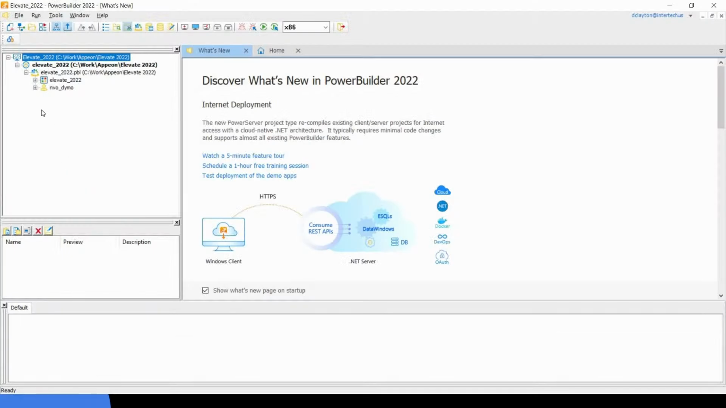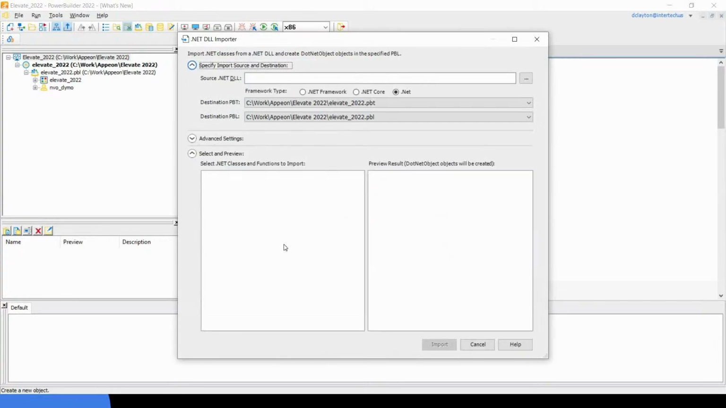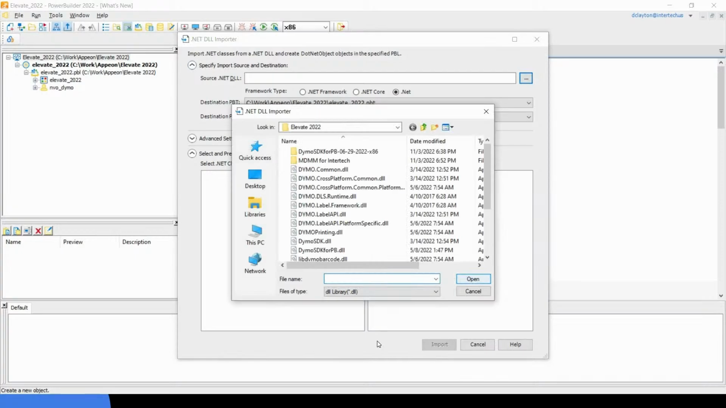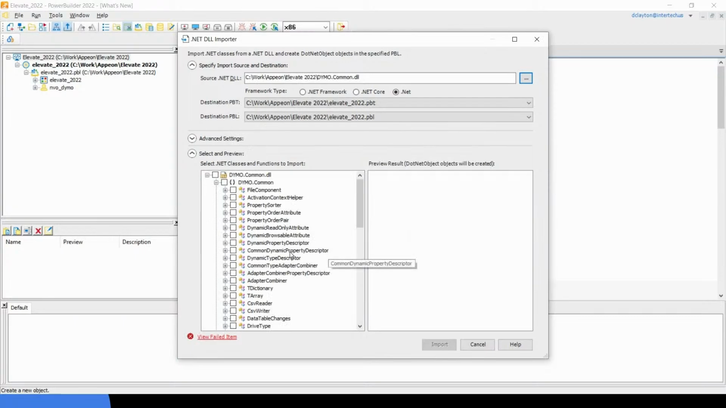So I'm back in PowerBuilder. I'm going to click on the new dialog. I'm going to come to the Tool tab. I'm going to highlight and select the .NET DLL importer, and I get the .NET DLL importer dialog. At that point, I have to select my .NET DLL, and first I'm going to select a DLL which is from the DYMO framework that has all the common methods in it, but is not particularly going to be well supported by PowerBuilder.